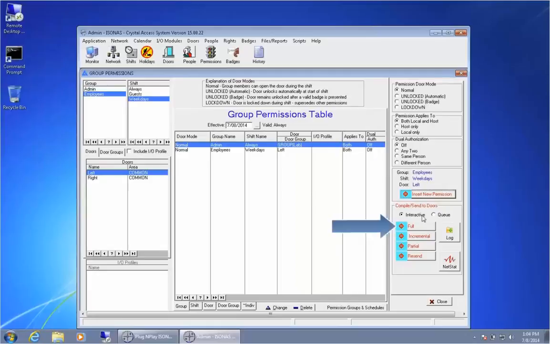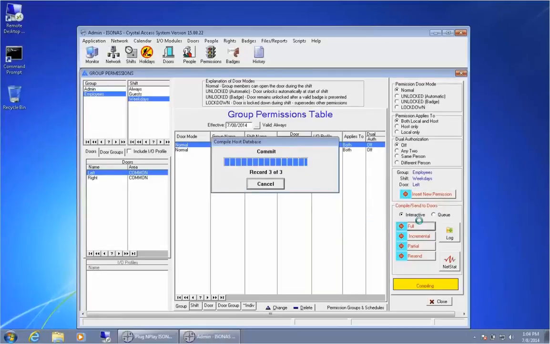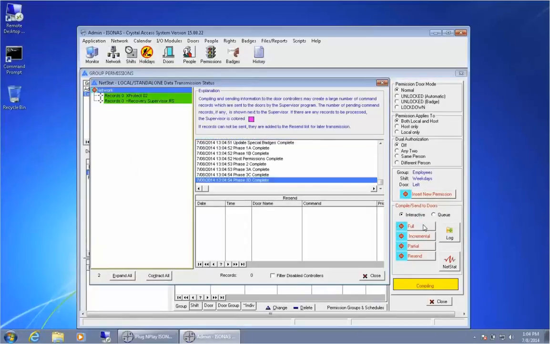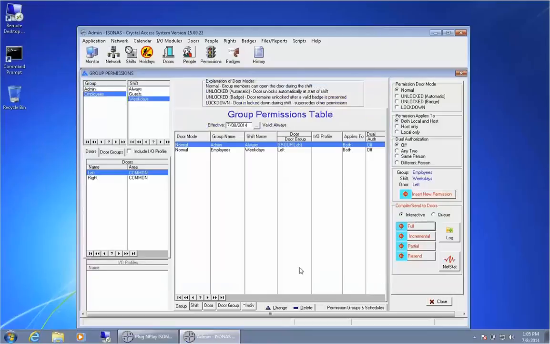Then click Full under Compile to update the list of authorized badges in the system. In the pop-up window, once the controller supervisor returns to green, the download is complete. You can close the group permission windows.